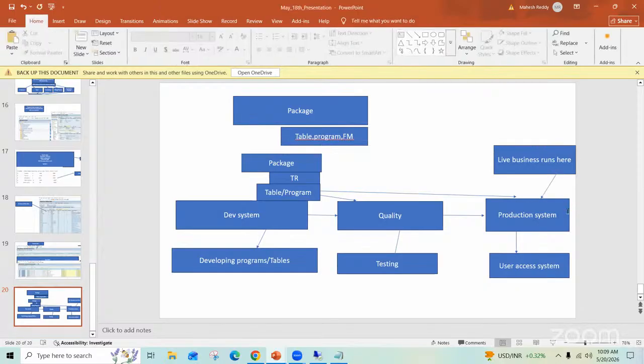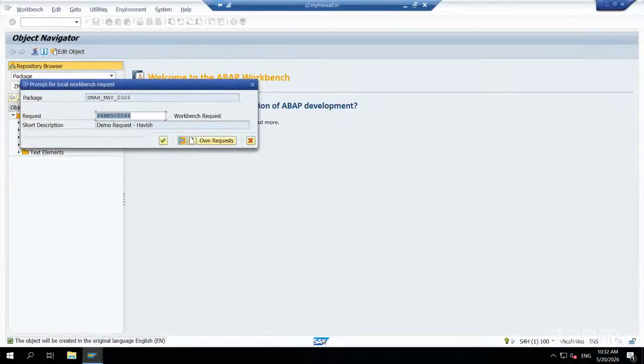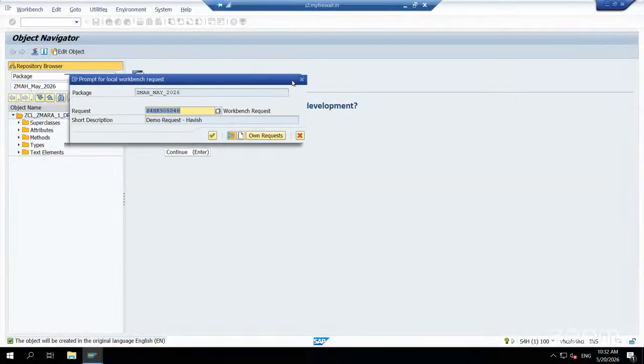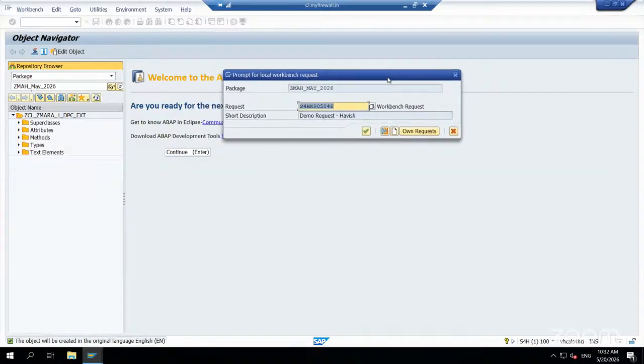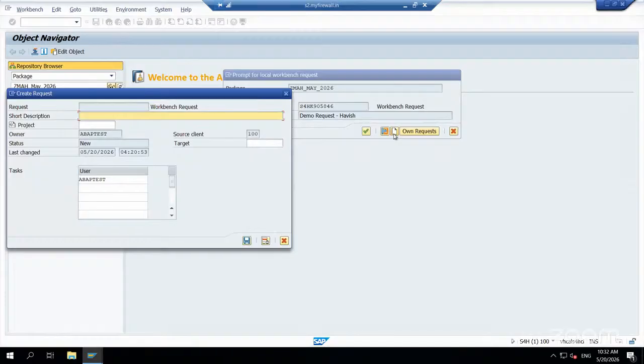Okay. So the point here is to move your programs from here to here, you need to store those programs in a package, like a folder. For that, we are creating a package here, and it will ask you for a transport request. Transport request will transport your programs, tables from development to quality. If you want, you can create a new transport request. Click on create. You should create a new transport request for a new task.